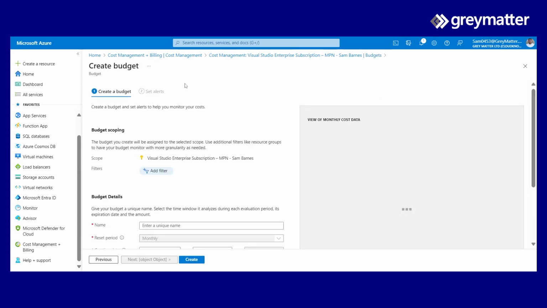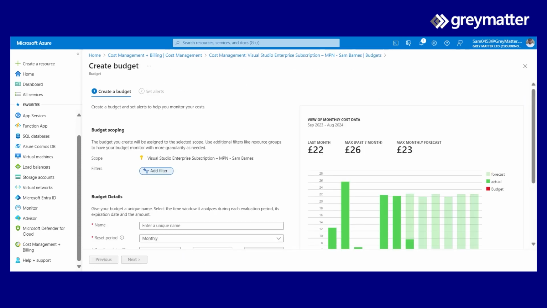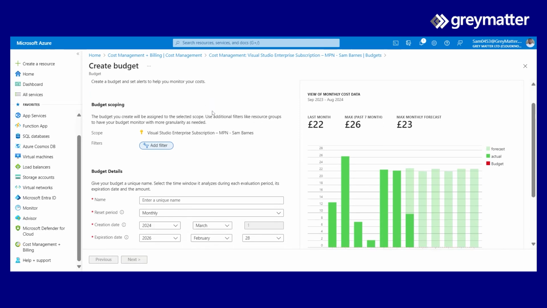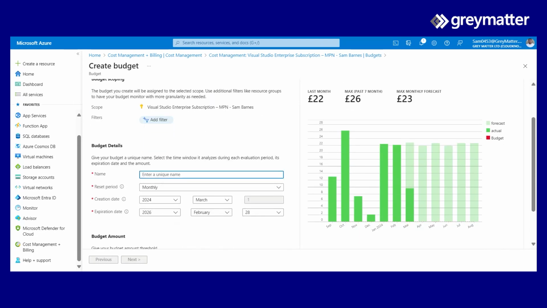Now, it's important to note that budgets will only be aligned to the specific subscription that you're on. So if you are responsible for managing more than one, you will have to repeat this process for each one that you do manage. But straight away, we have to just put in some very easy details. So I'm just going to type in my budget. And then I select the period of time that I want to have this over. So monthly works for me.